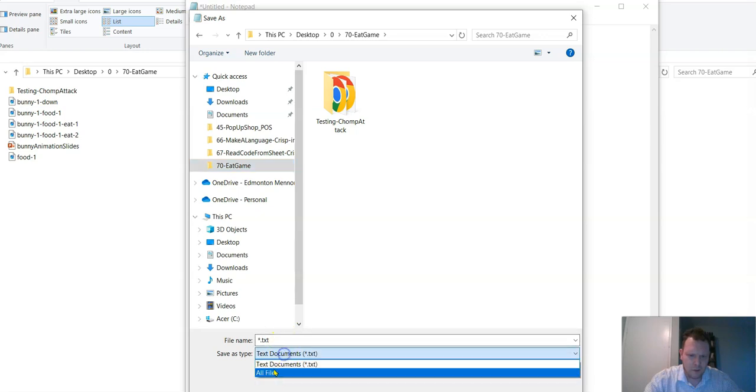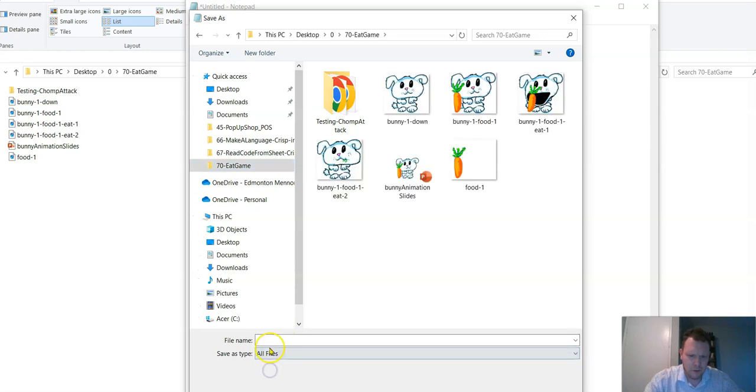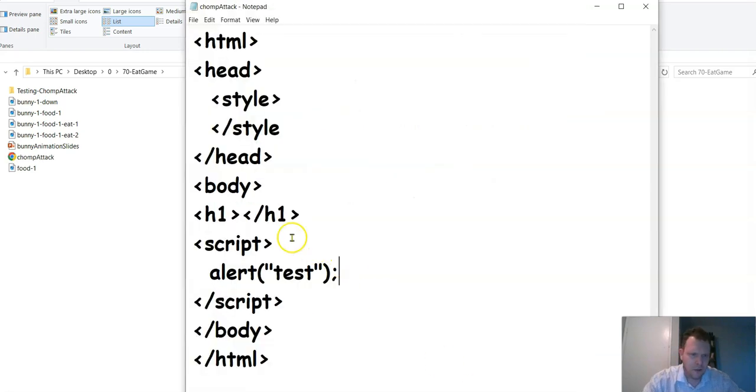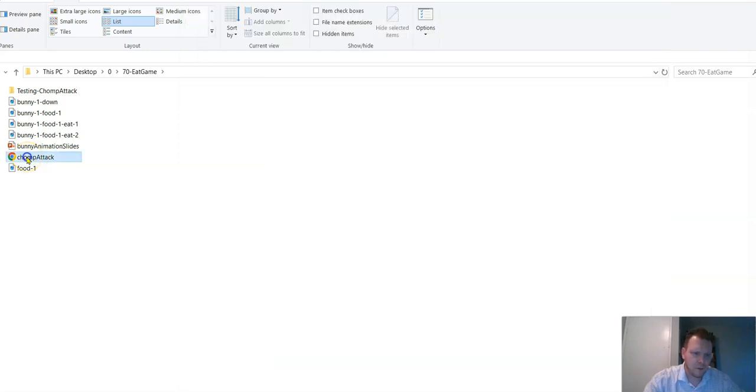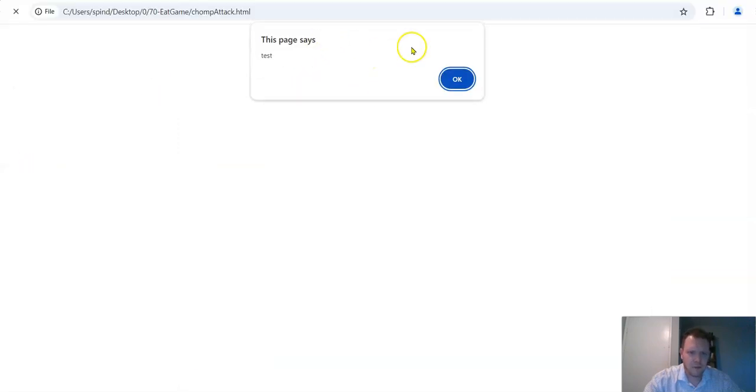And we're going to choose All Files. Then we're going to type in Chomp Attack, the name of our game, .html. We will then press Save. Now on the left, you'll see it appear. Now we're going to test it. Double click on that, and this is the alert I clicked. And that's all that we see.